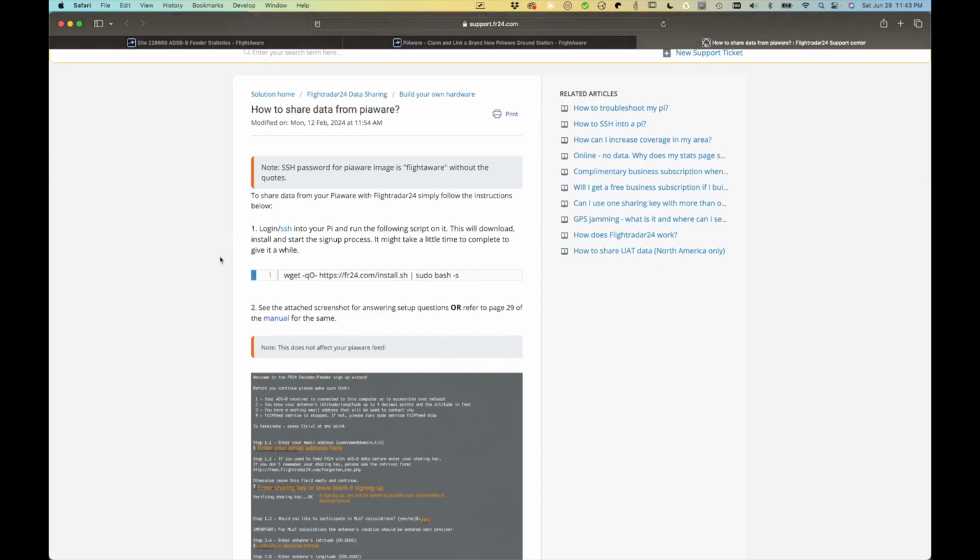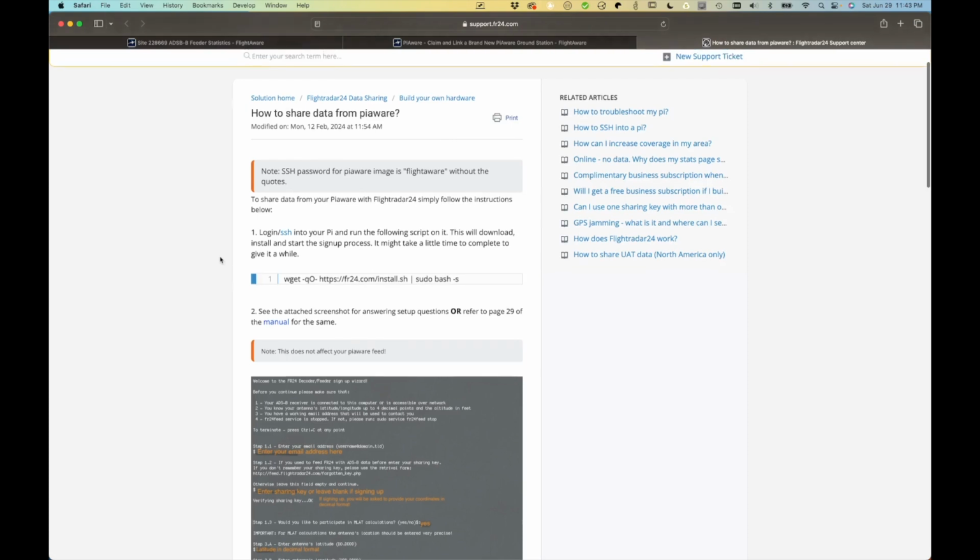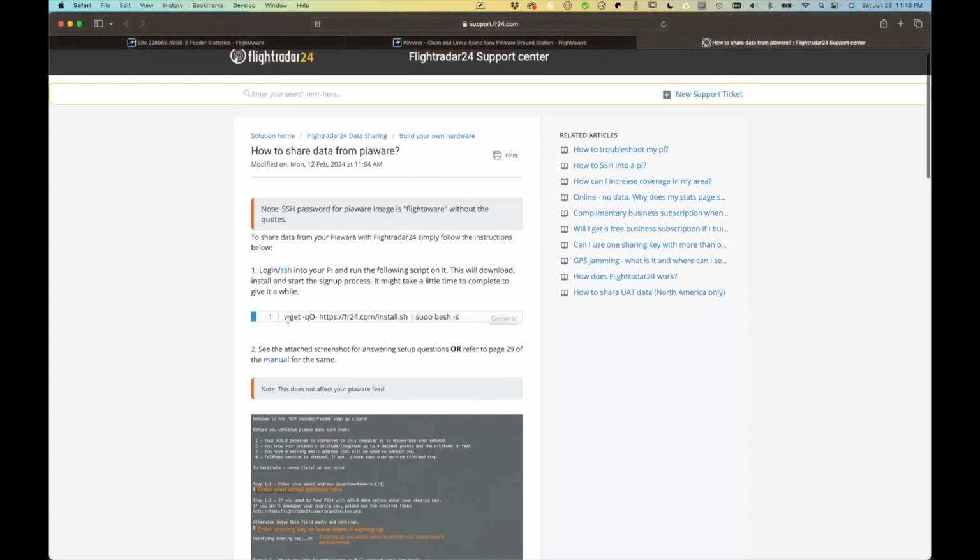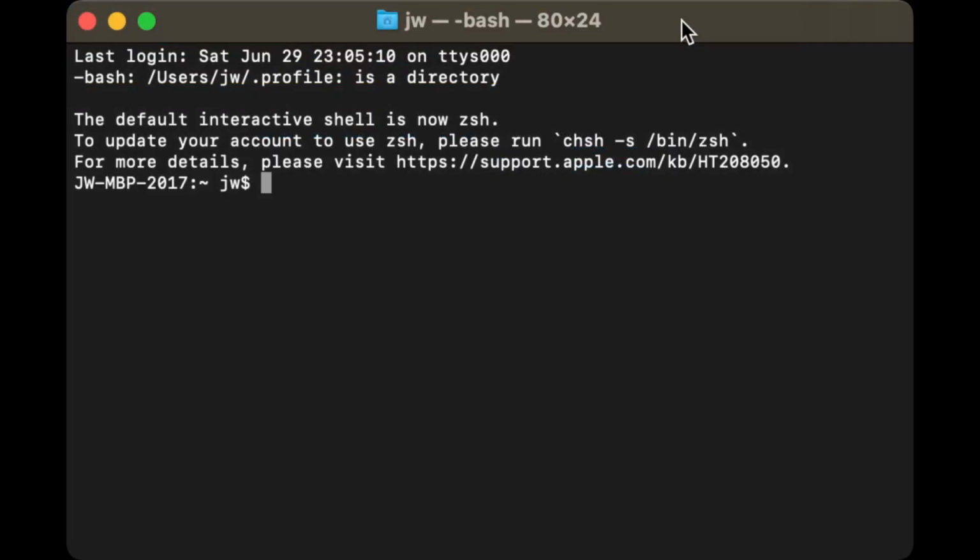And I'm going to go ahead and flip over to Terminal. We are going to use this link right here. So I'm going to go ahead and copy this. We will need this a little bit later. I'm going to copy that right now. And we're going to switch over to a terminal window. Let's go to Terminal.